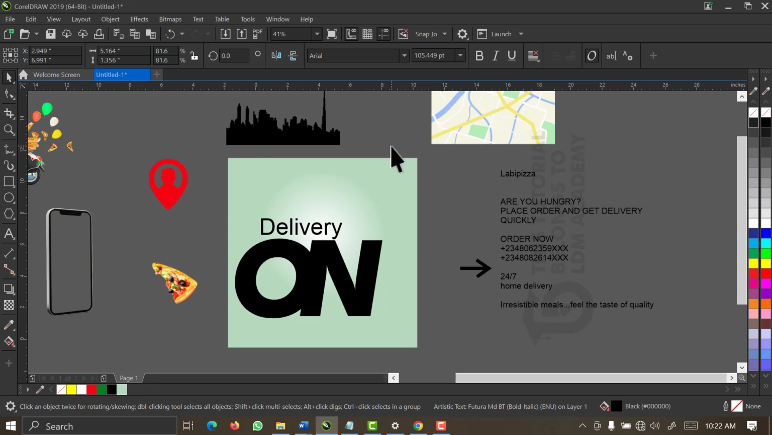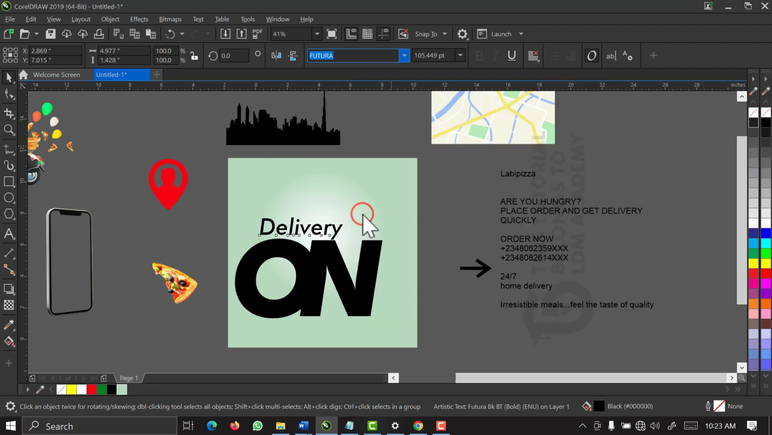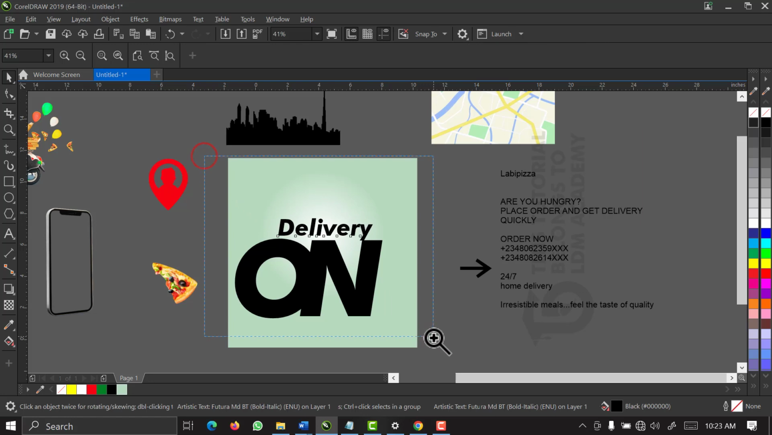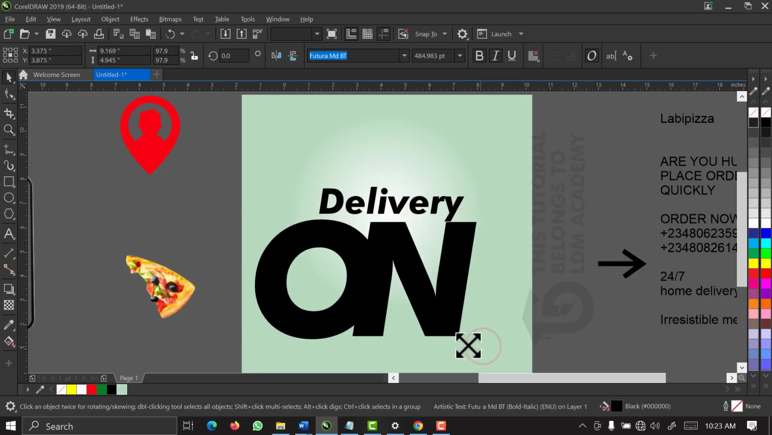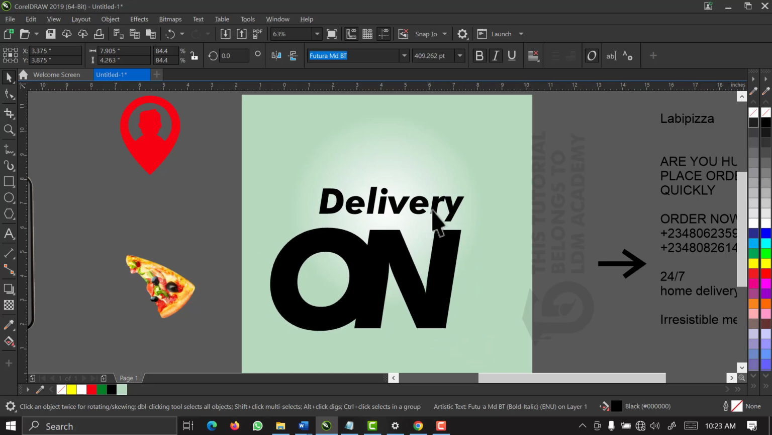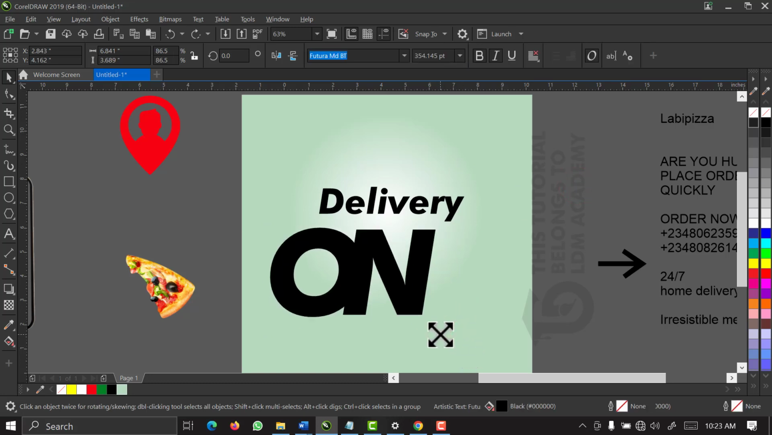Then this I'll also change the font. Let's see, this Futura MDBT medium. Okay, so I'll bold it. Brilliant. So I will reduce this a bit. I'll position it at the center. Alright, so I'll reduce the size, and then let me reduce this a bit too.